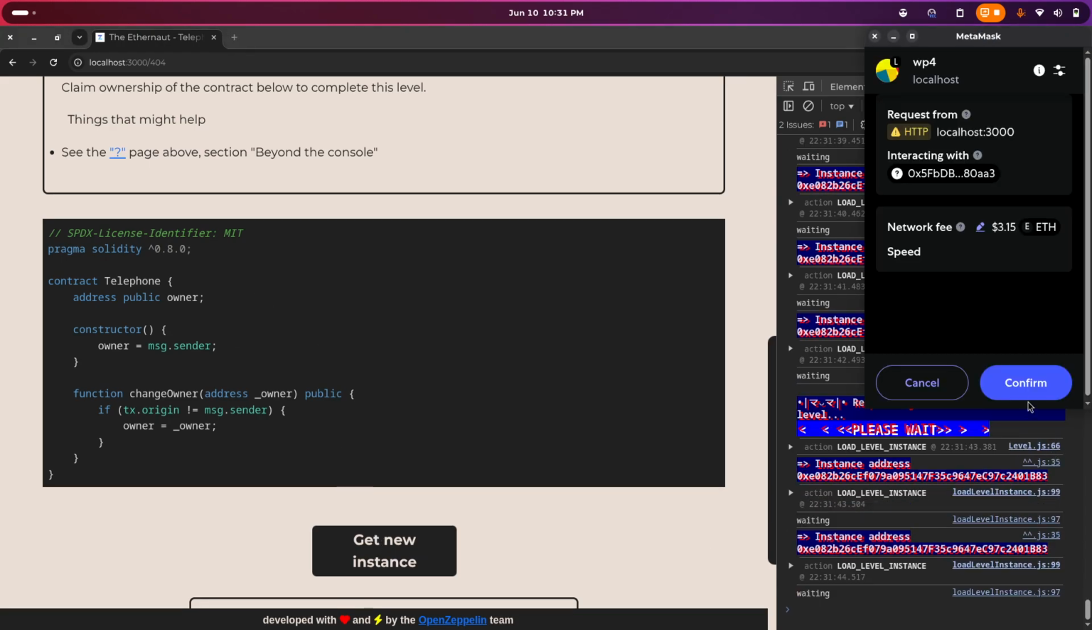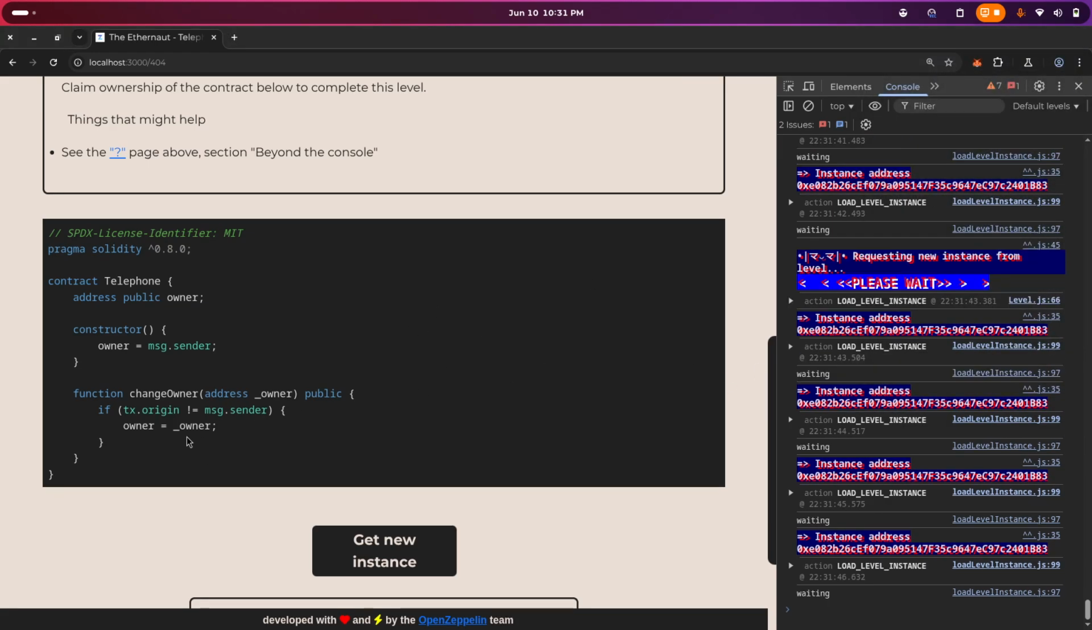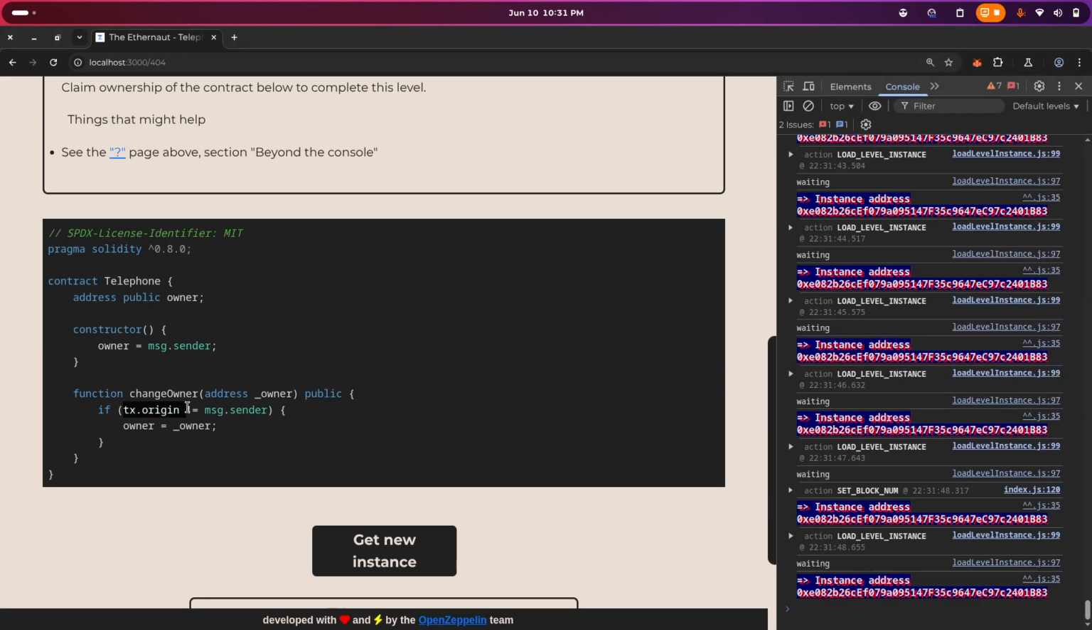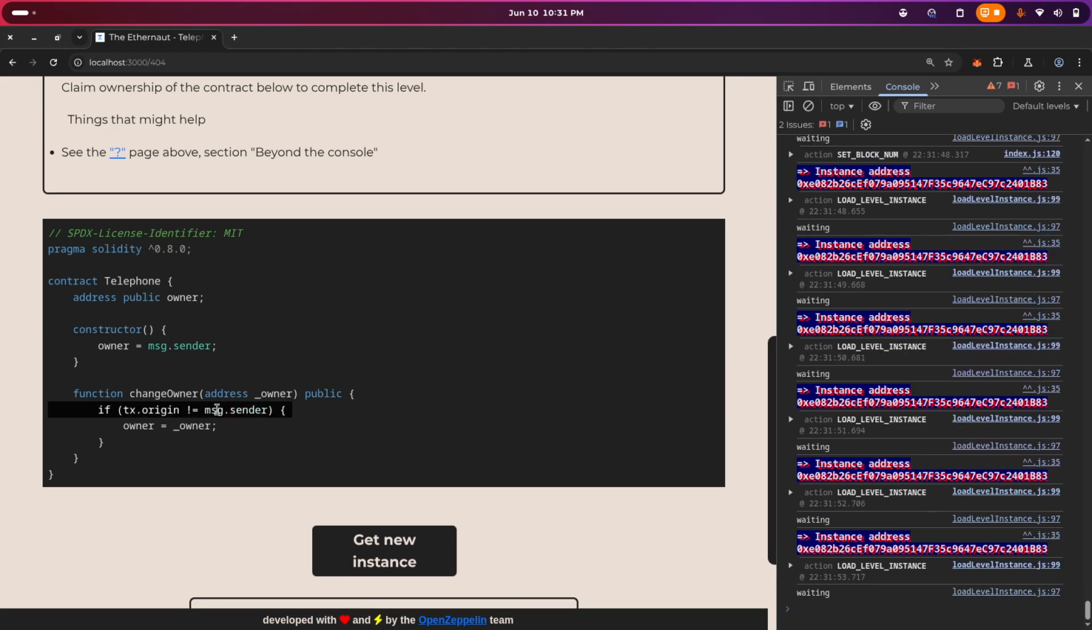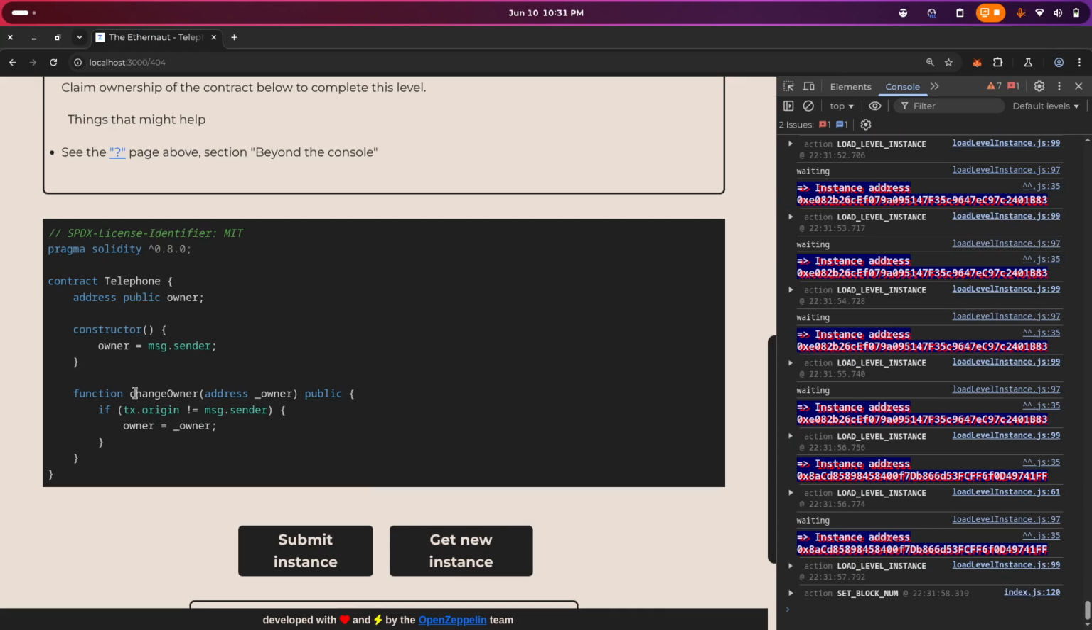So let me get a new instance here. It's just that tx.origin should not equal msg.sender, so we'll use an external contract. msg.sender is the contract we are using, and tx.origin is us.